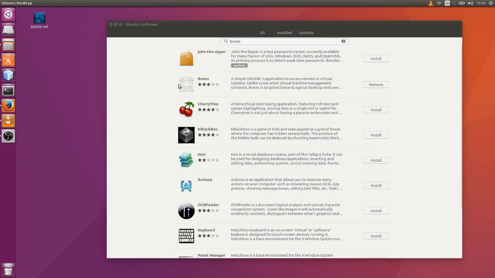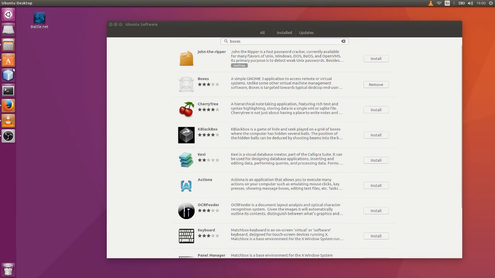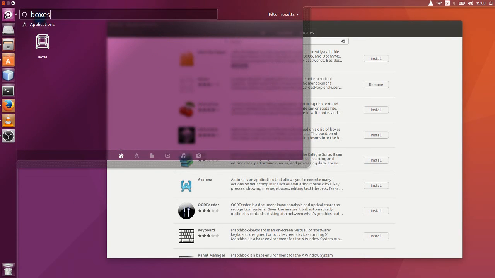So anyway, if you don't have this installed, you can pick it up in the Ubuntu Software app, which is generally located over here on the launcher bar. If you don't see it there, you can just type Ubuntu in the search, and it should pop up. And once you have it installed, we can go ahead and boot that up. So, Boxes.